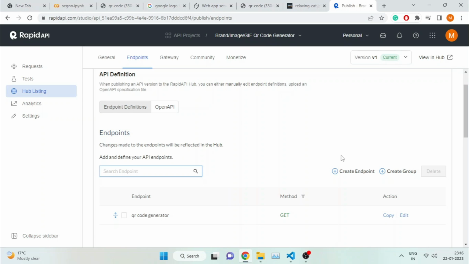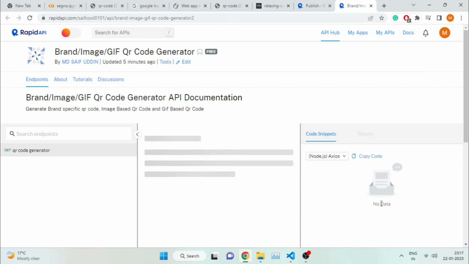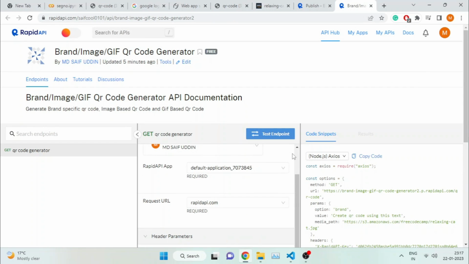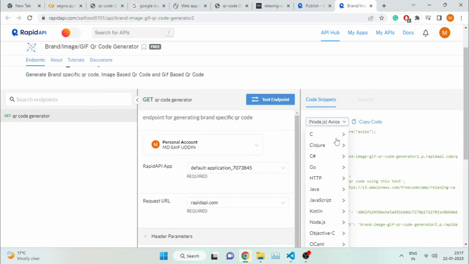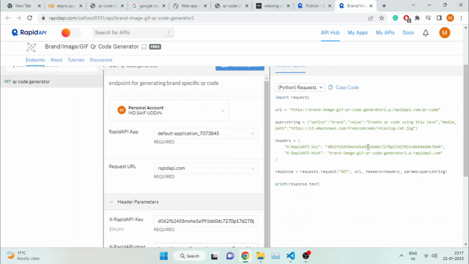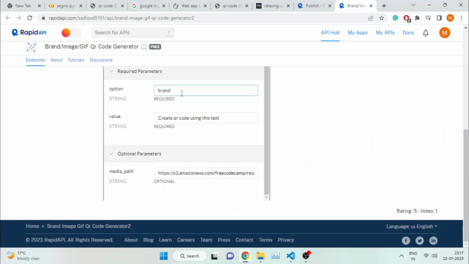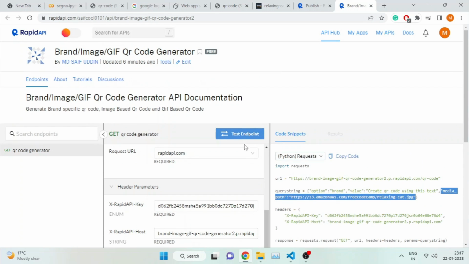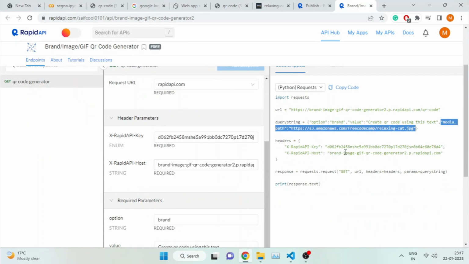You can also test the API here. Click on View in Hub on the top right. It is used to test the endpoint. Select language as Python. This code looks quite similar to what we used for testing during development. The only extra thing is the header dictionary, which is used for RapidAPI authentication. Here is our input parameter of the API. To test, click on test endpoint.